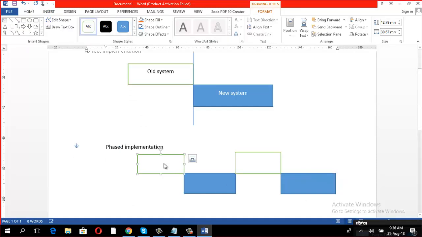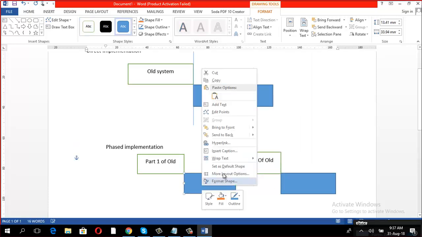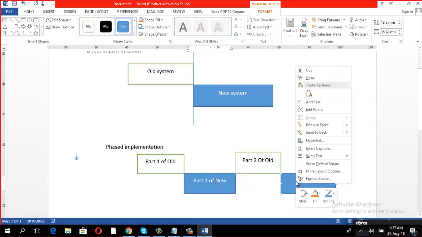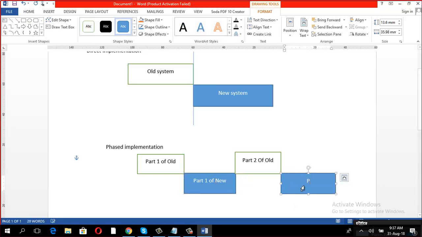Now, what are these? Phase has part 1 of old, part 2 of old, part 1 of new, gradually, and part 2 of new, gradually. You got the point.